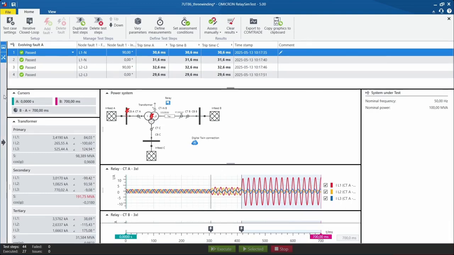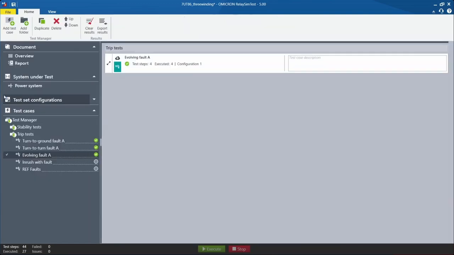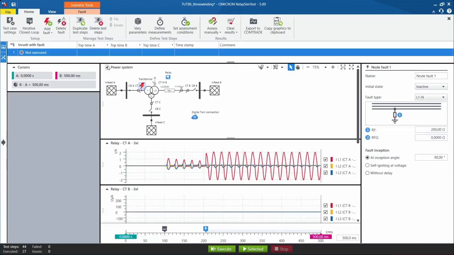Again, the relay tripped in all 4 test cases as expected. Of course, you can combine multiple events. For example, let's combine the inrush with a fault.